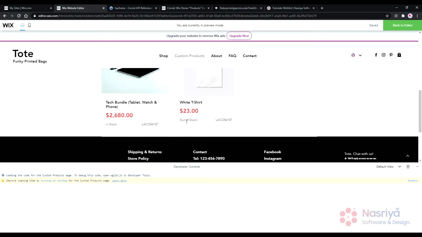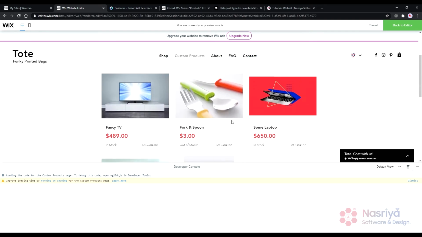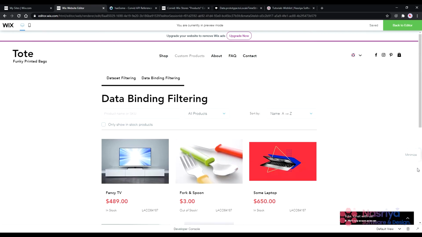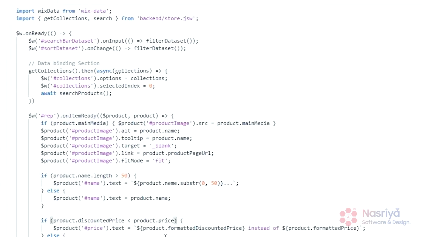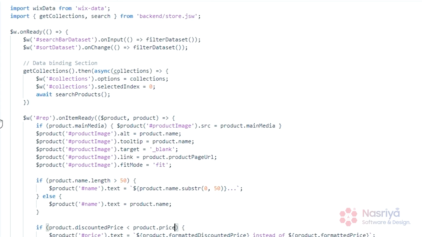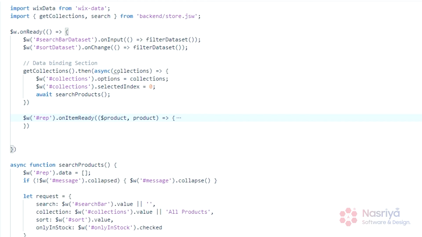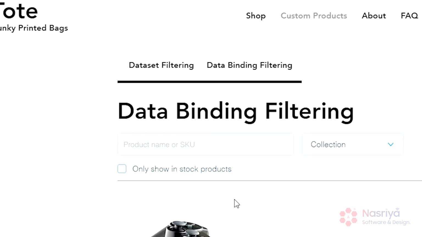Of course, nothing is showing here. In stock, out of stock, in stock, out of stock, in stock, and we can't currently search for anything because we have not configured any event handler. So the event handlers should be easy, just like that.